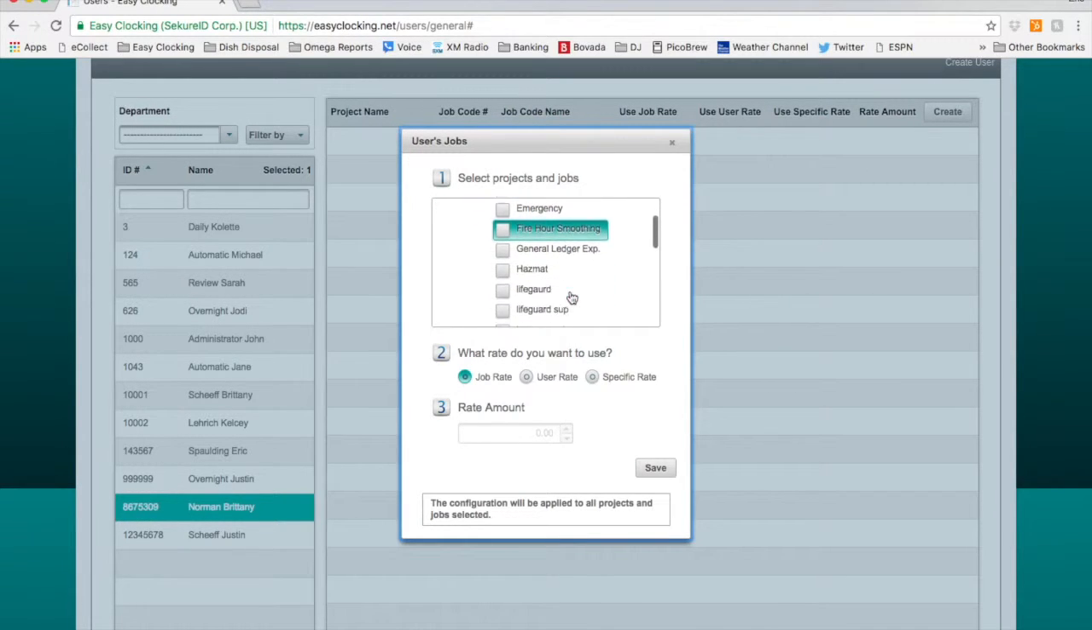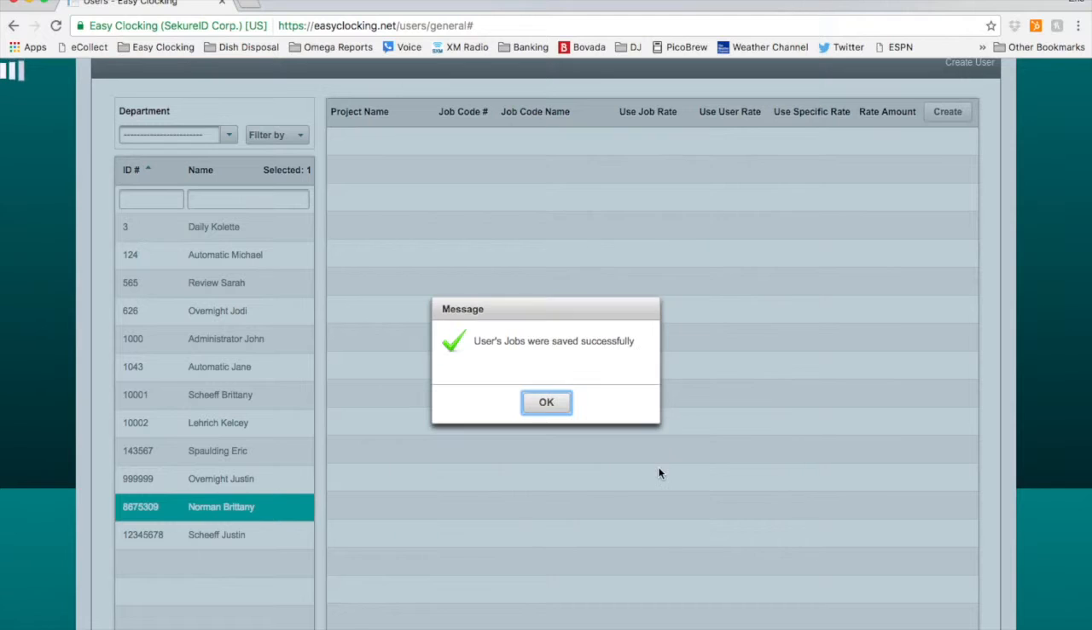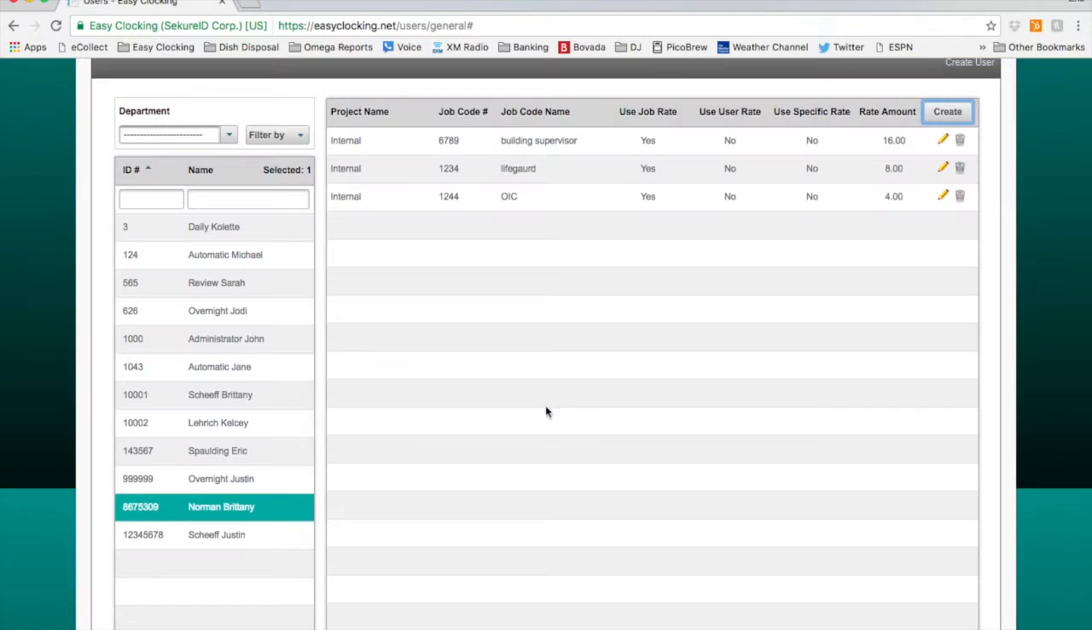At this point, we do have the ability to add multiple different job codes to an individual employee. From here, we can go ahead and click Save. This will apply and make available multiple job codes to a specific employee.